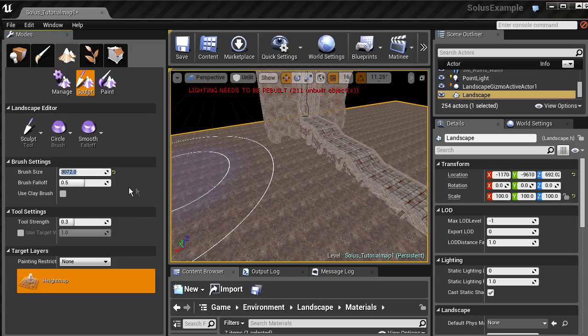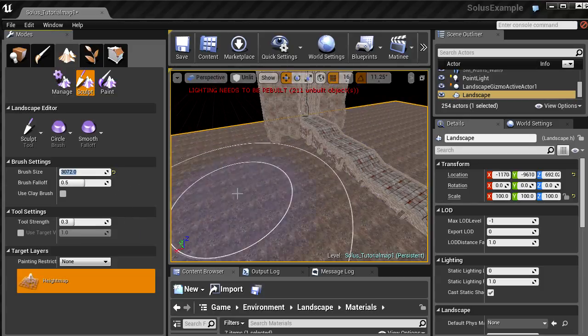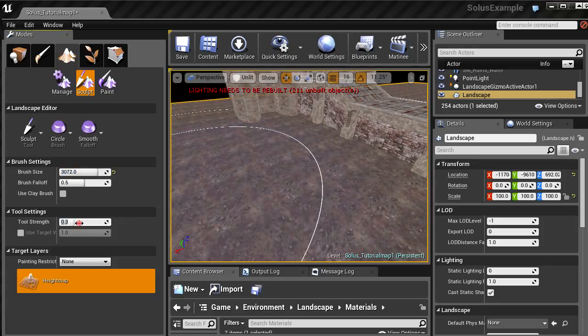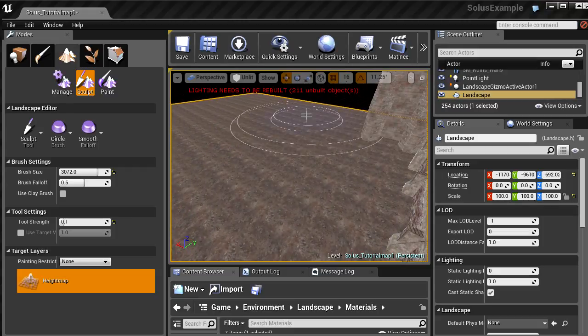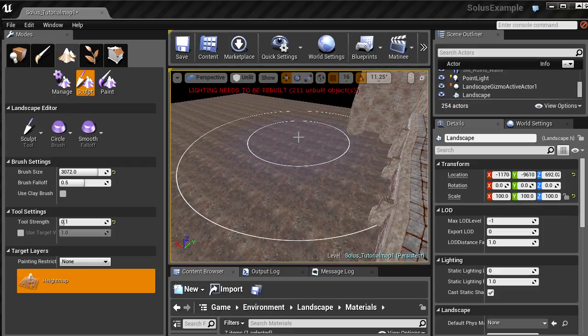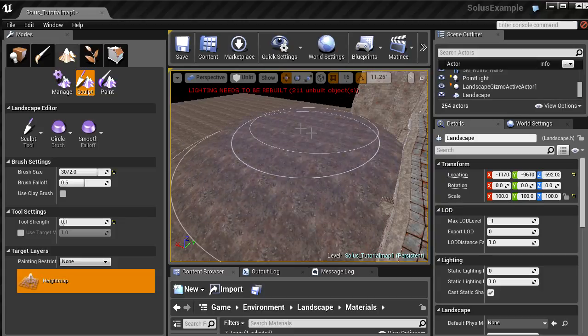If it's larger, it tends to be easier to work with in the beginning when you're shaping up the rough dimensions of the terrain. Then tool strength, I tend to set it quite low, 0.1 for example. And then we can begin painting. If you hold Control and you left click and drag, it will paint up.